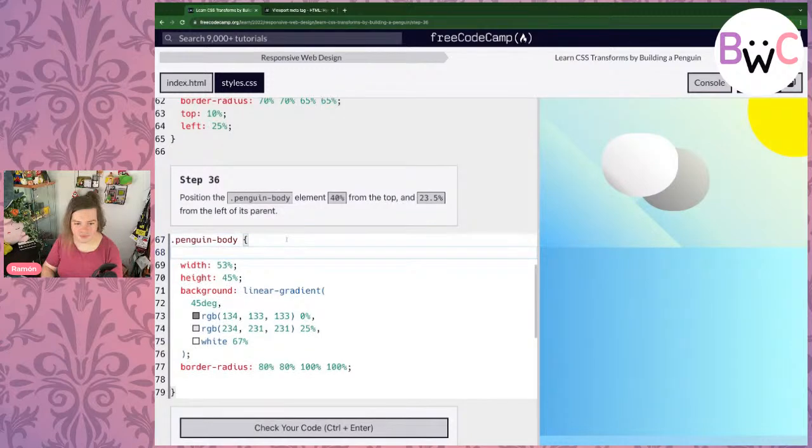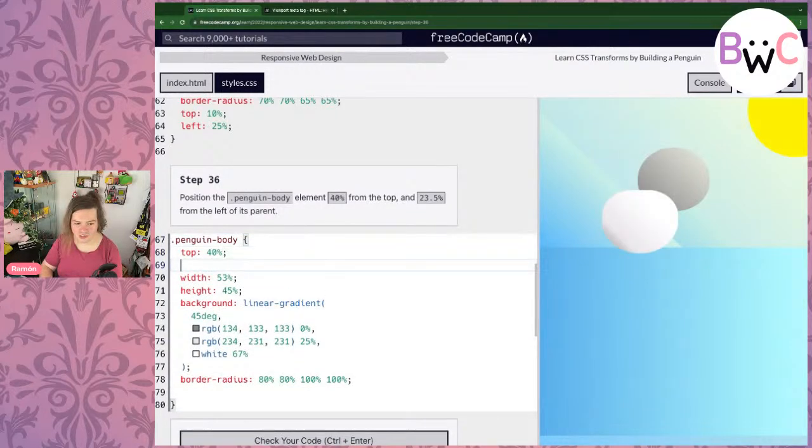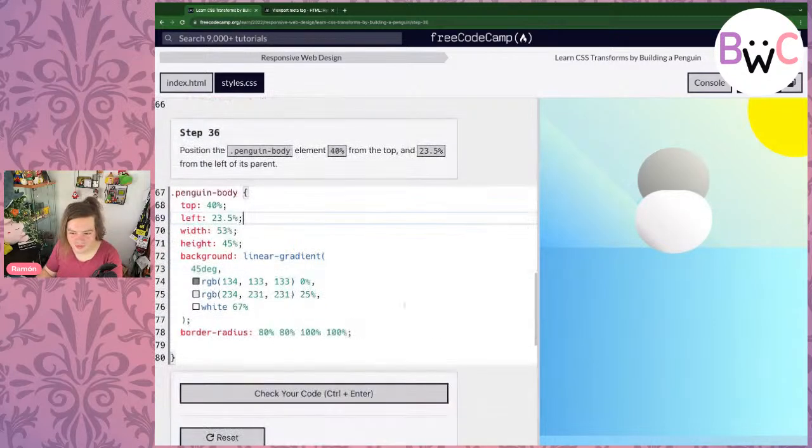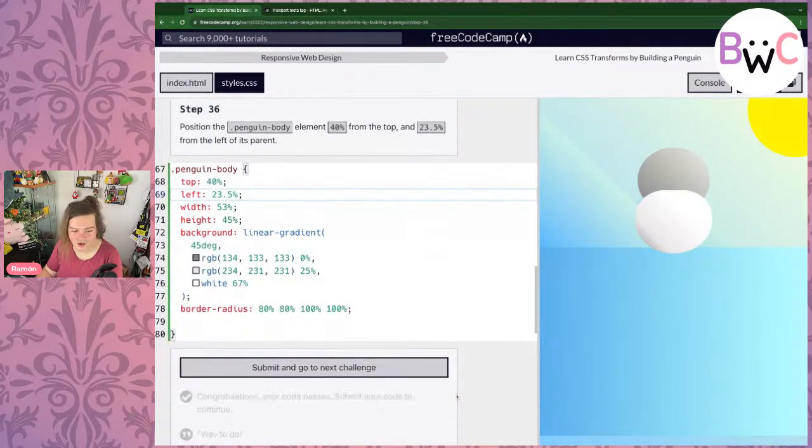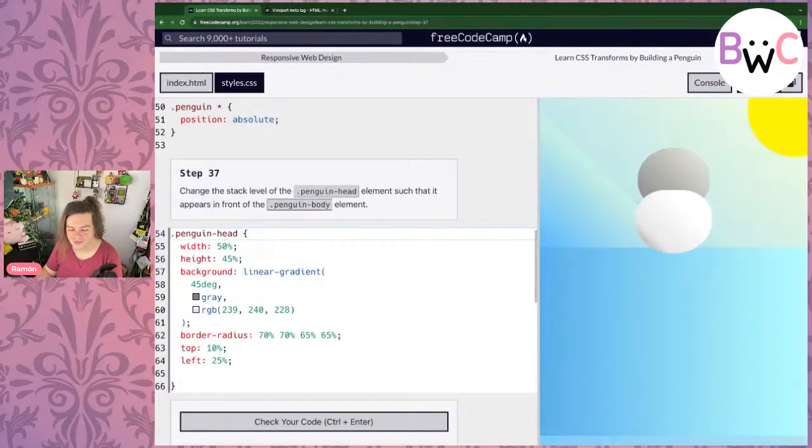Cool. So the penguin body is going to be 40% of the way from the top and, very specific, 23.5% of the way from the bottom. There we go. Looking good. Check our code. Pat, pat. I bet we're going to do some Z index stuff. And there we go.